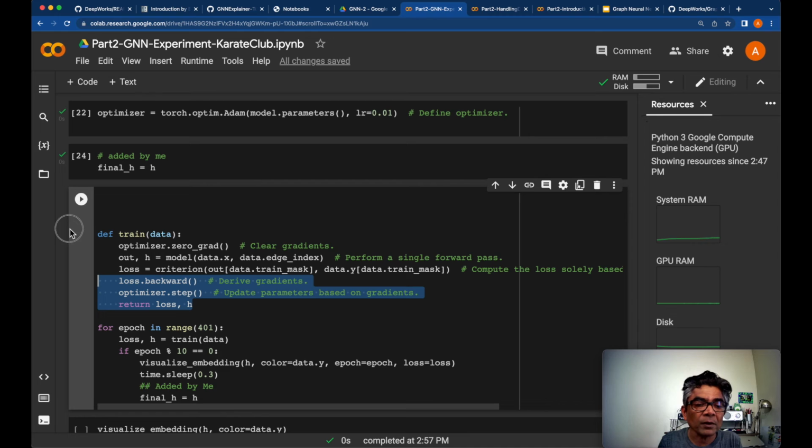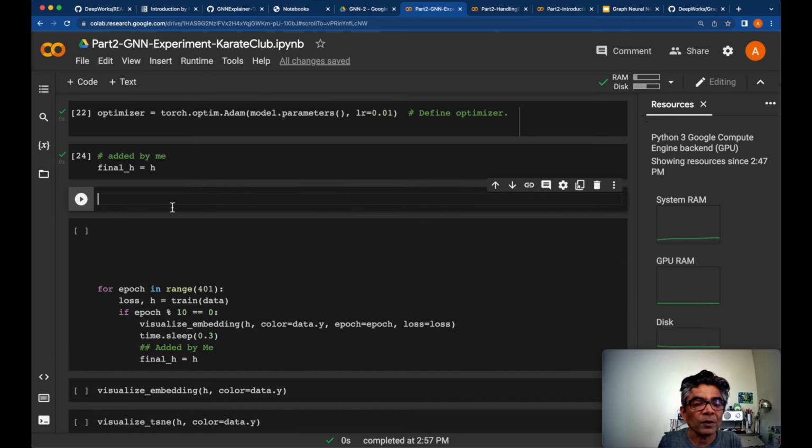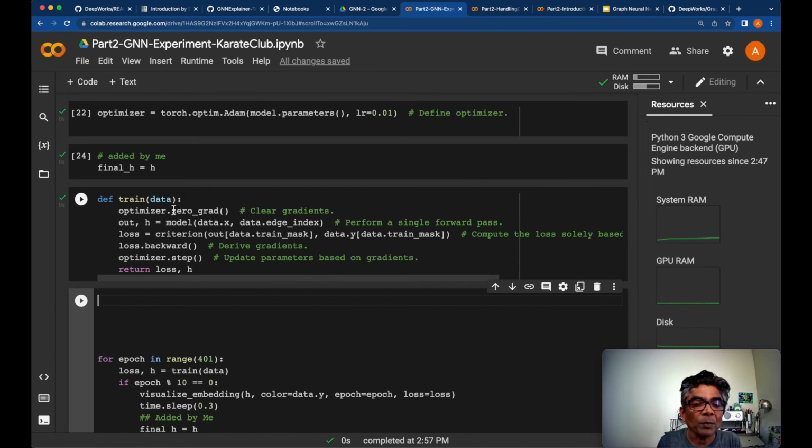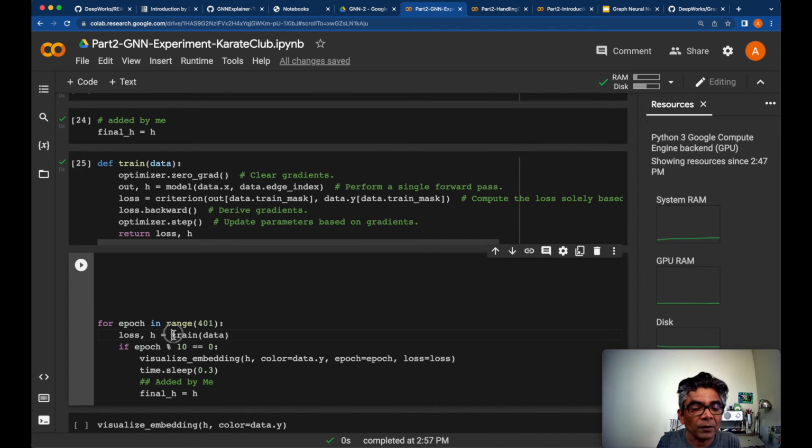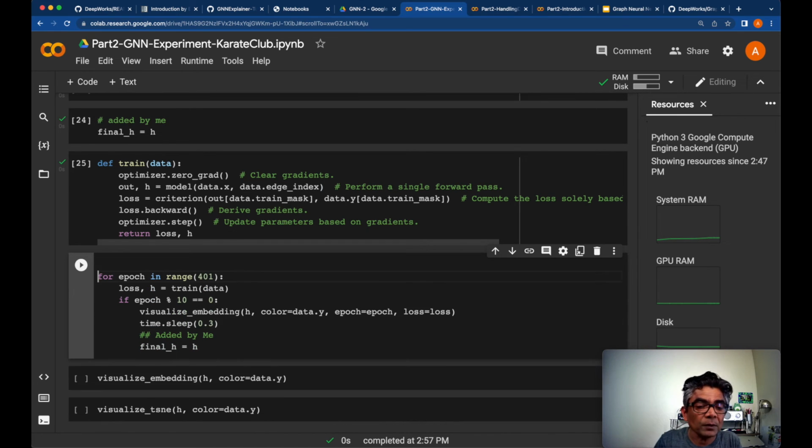And here is our training method. Optimizer zero grad, so all the gradients will be set to 0 here. And here is the model. We are passing data x and the edges, as you see here. And then here is the loss, and that is really going to be called here. So here you see the training. It's going to generate the loss and the output, which is what your model returns in a single forward pass. So I think that should be okay for us.